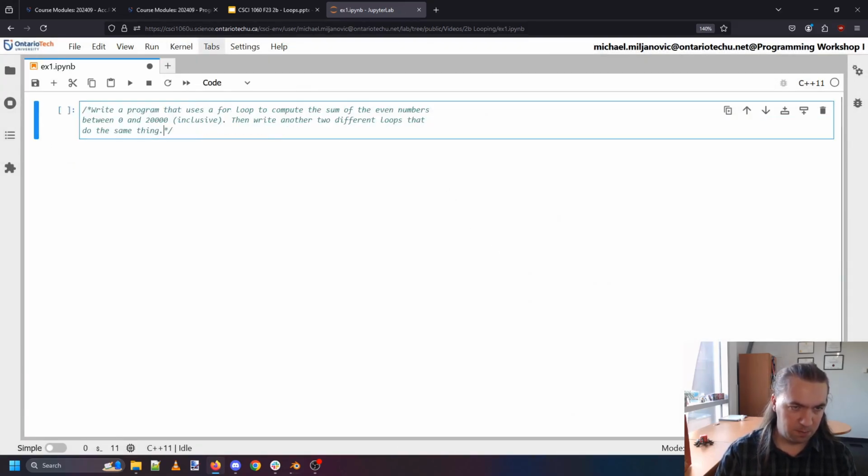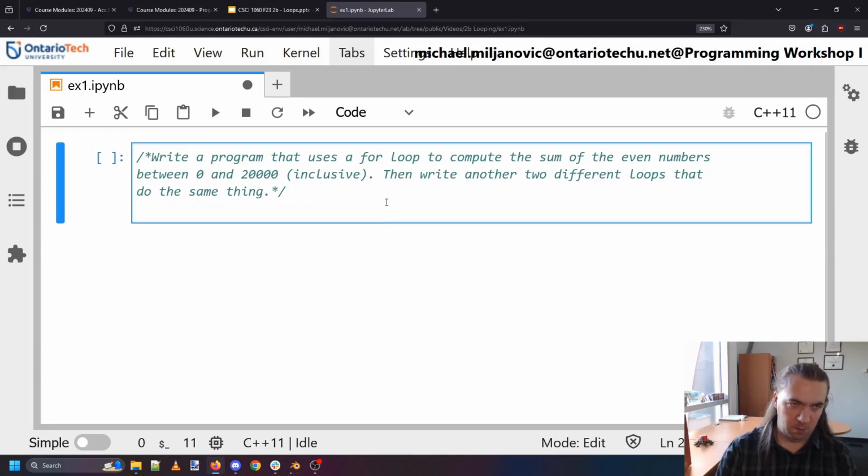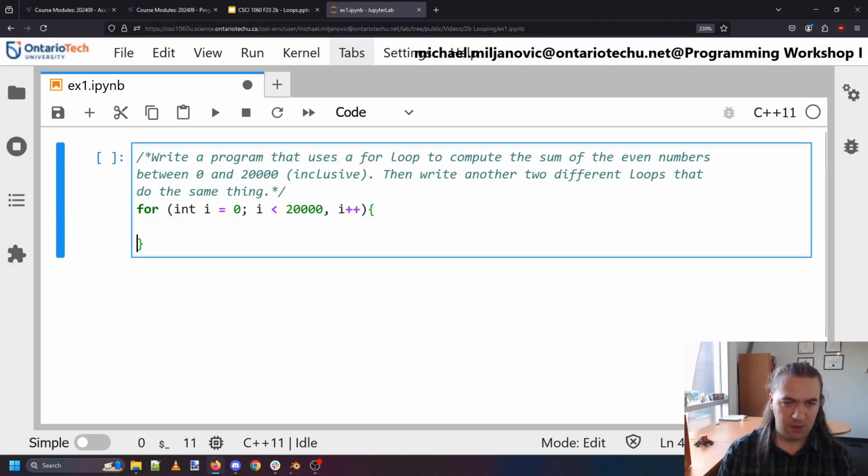Here's what we're doing. Okay, so one option of how to do this is to write a loop that says for I equals 0, I less than 20,000, I plus plus. But now let's pause for a second and where did all of this magic sort of come from? And I'm going to break this down one step at a time.